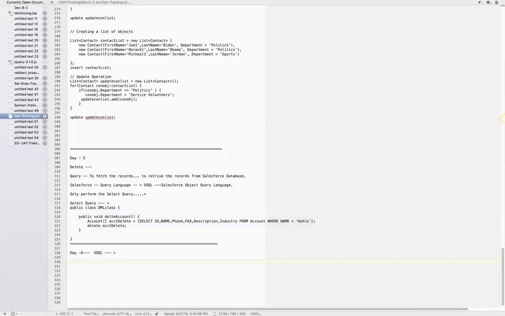Now we learned about DMLs. Now programmatically we know insert, we know update, and we know delete. The fourth one is called upsert. We are going to talk about the upsert. Can I move on to the upsert if you guys don't have any questions on the delete? Yes. Okay, perfect.